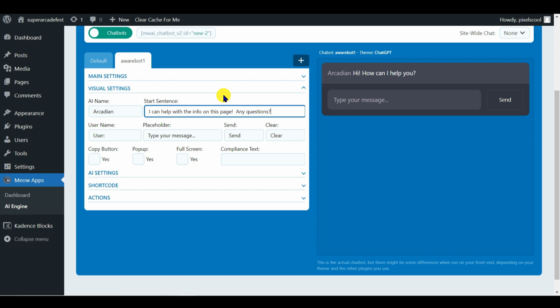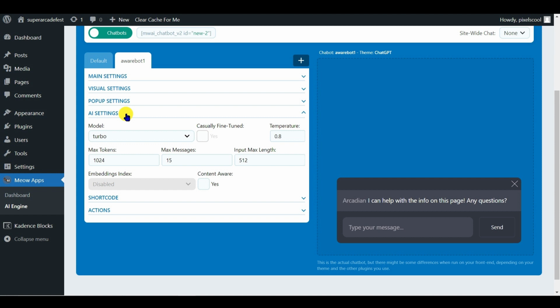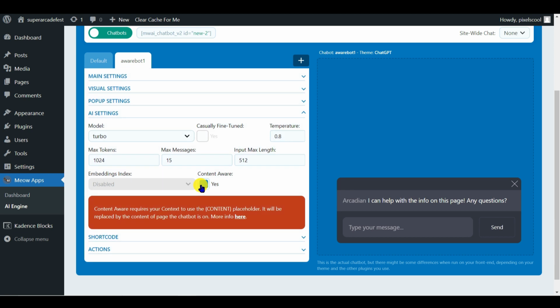The main new setting to change is here in the AI settings section. Switch on Content Aware. Notice this warning telling us that the context field for this bot must include the content placeholder for it to work. The placeholder will be replaced with the entire text content of the page when the request is sent to the AI model so the bot can answer questions about it.